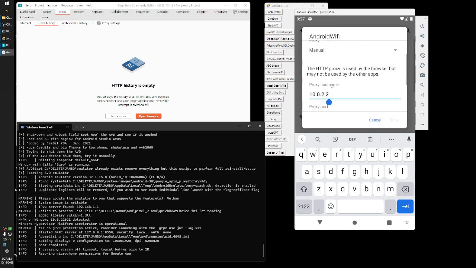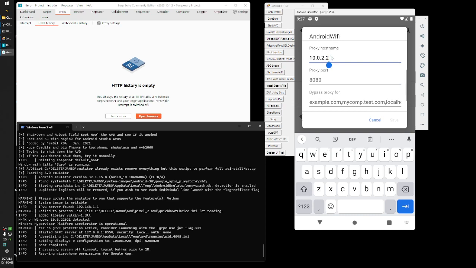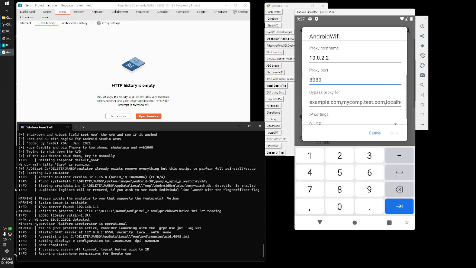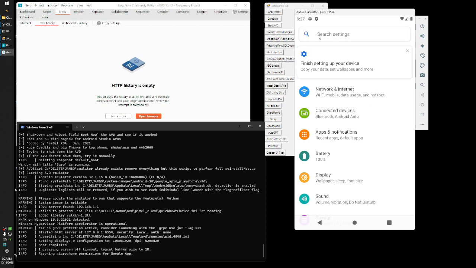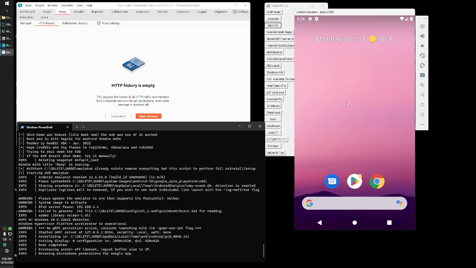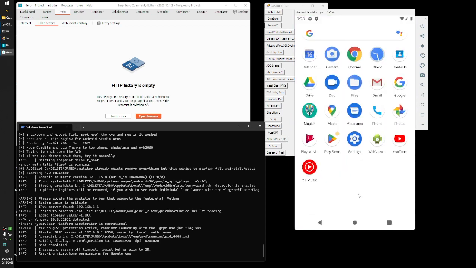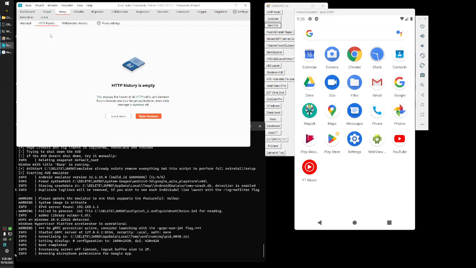So here's the proxy hostname, 10.0.2.2, and then 8080 is the port. We'll click save. And I'm pretty sure this is the same for any of them. It's that 10.0.0. You can do IP. You'll open up an ADB window and get your route using ADB commands. Once you've done that, your traffic should eventually start showing up in Burp Suite.